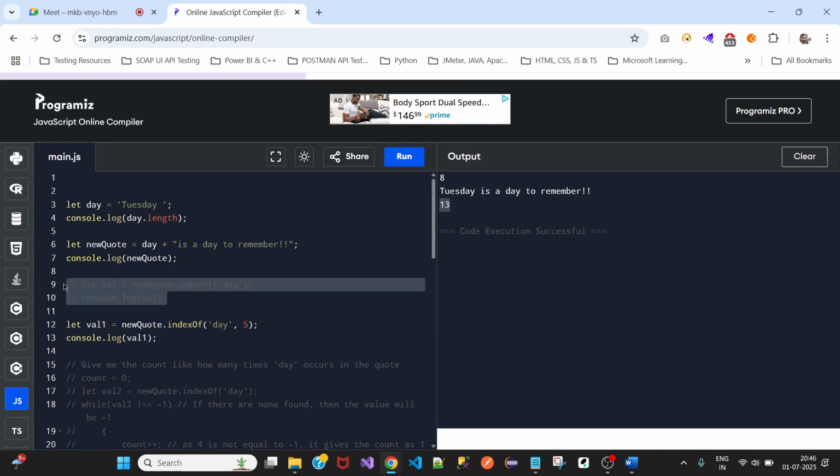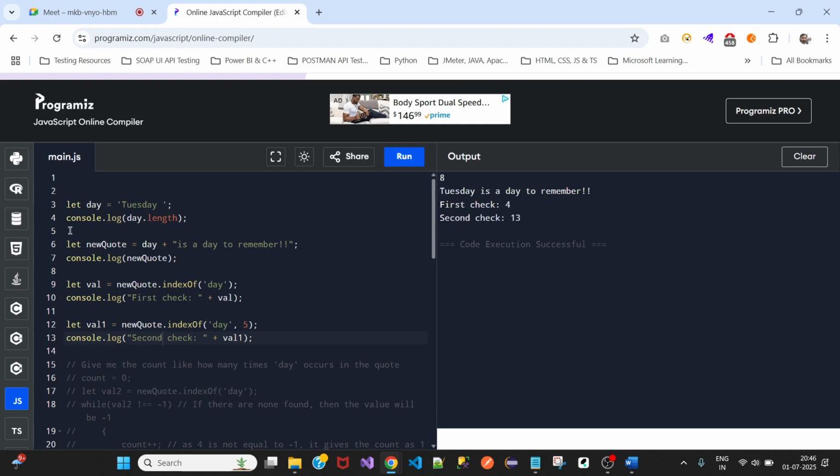Okay, see, what is the index? Let me run this too. Let me write something here: first check, and then this is the second check. Let me run this and comment this. I don't want the length. Now this is a sentence, right? Yes, this is a sentence.